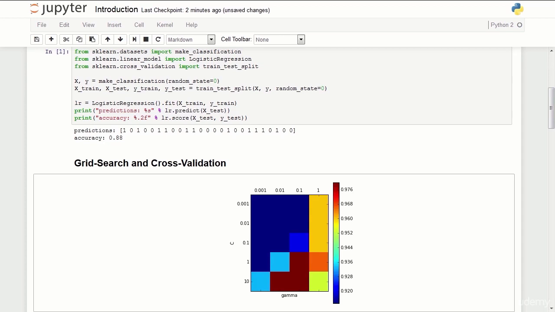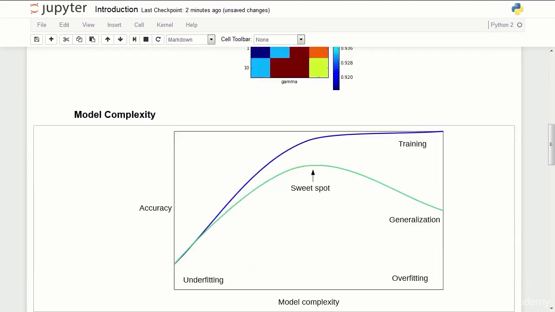An example result is shown here, illustrating the cross-validation performance of a kernel SVM as a function of the two parameters, C and gamma. Then, we will talk in depth about the concepts of model complexity, overfitting, and underfitting, which are illustrated here. Understanding model complexity is central to understanding machine learning and applying it successfully.